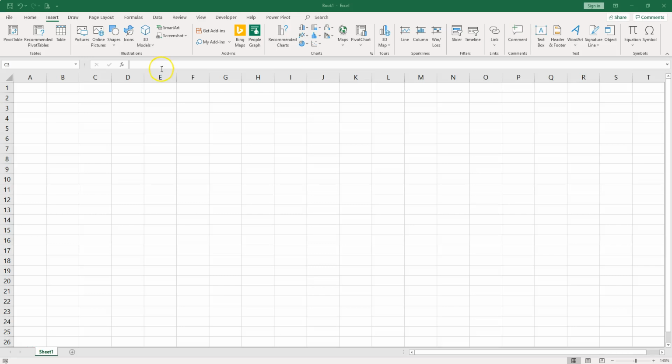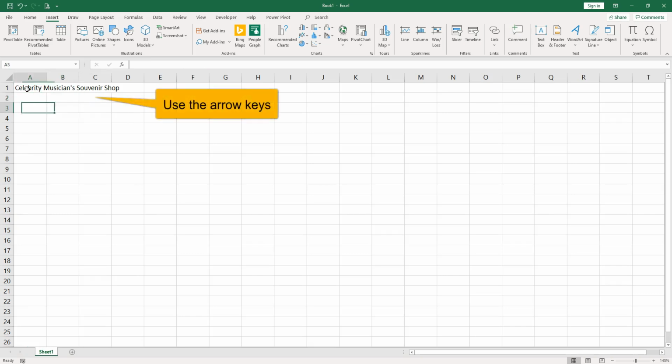Now let's suppose you have a souvenir shop and you would like to track the cost and the revenues you get for each of your products. So let's type in A1 celebrity musicians souvenir shop. So when you type, you can use the enter key to go down. If you want to go up, down, and all directions, you can use the keys.